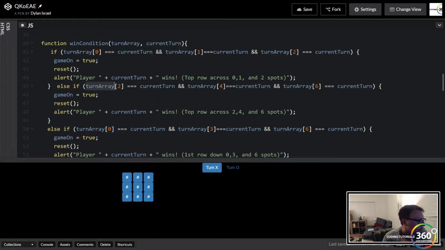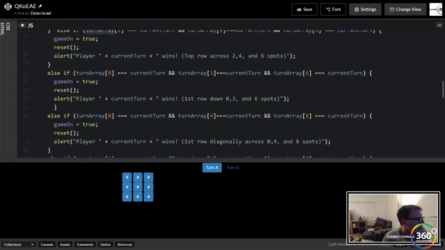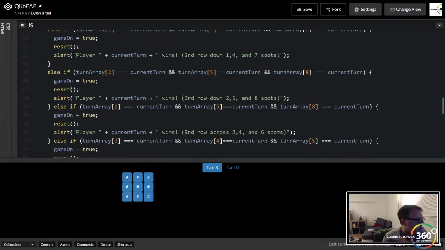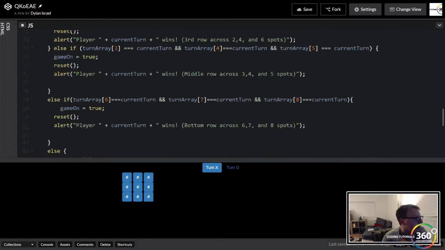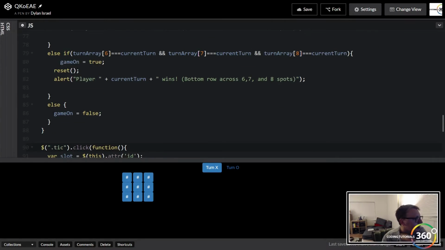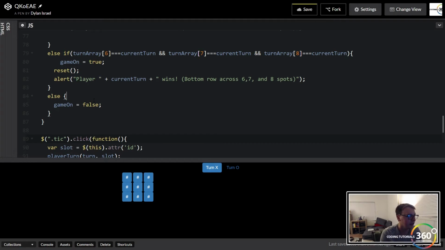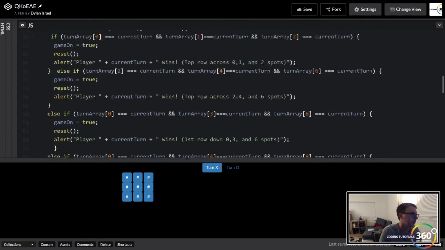This is 2, 4, 6. So this would be 2, 4, 6, so across. And we check for all of the various things. And we put in some alerts here, mainly to help. And then finally down here, if none of these are correct, then we set game on equal to false, meaning that the game continues on, at which point we then queue the computer's turn.